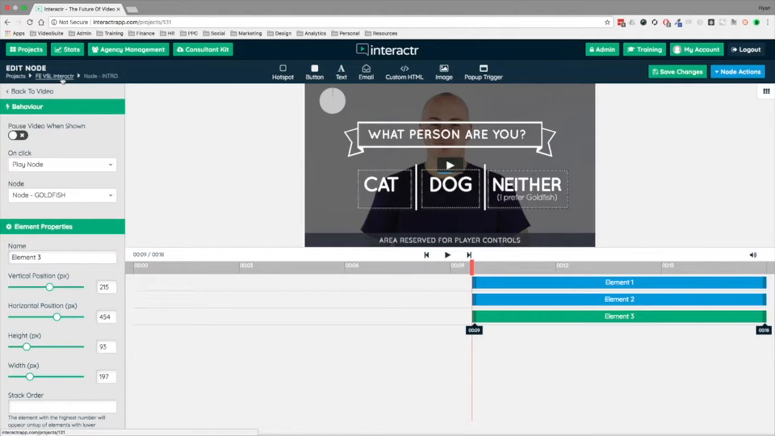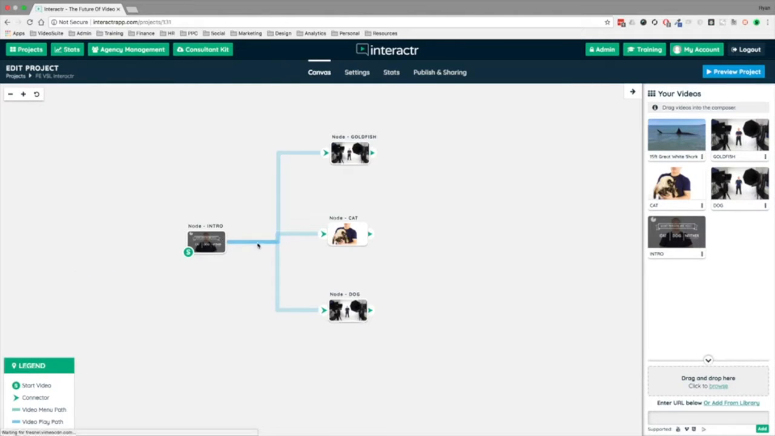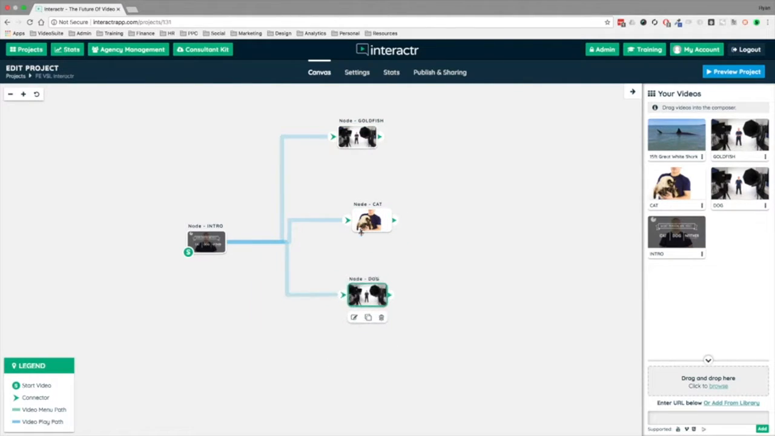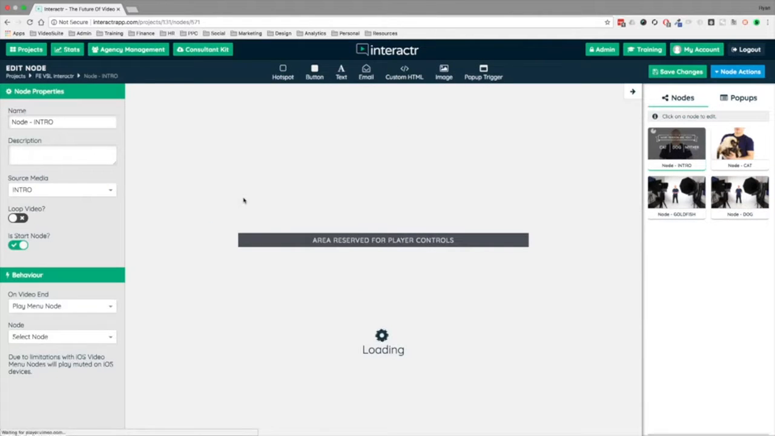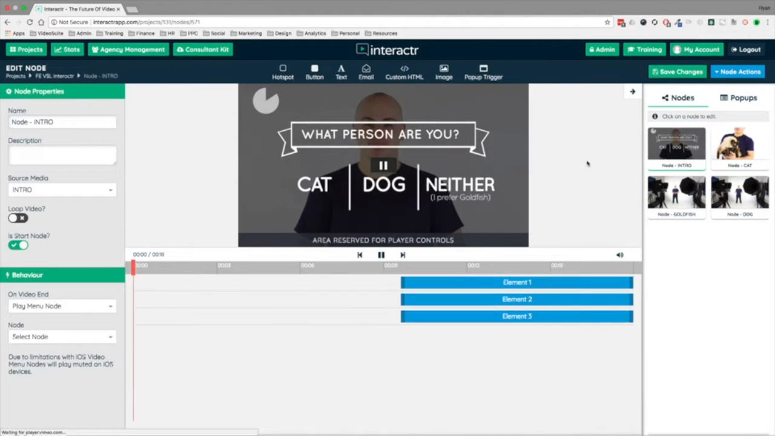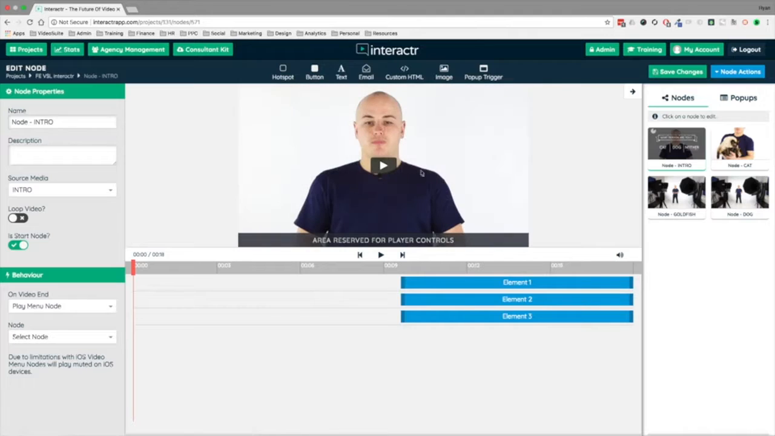Now, if I go back to the canvas, you'll see that it's built out those video paths over here, from the intro video. So each button goes to each one of these videos. Nice and simple, nice and easy. So let's go back into this project so I can show you these other elements. Before I do, let's just preview this, what we just created, so you can see that it works.